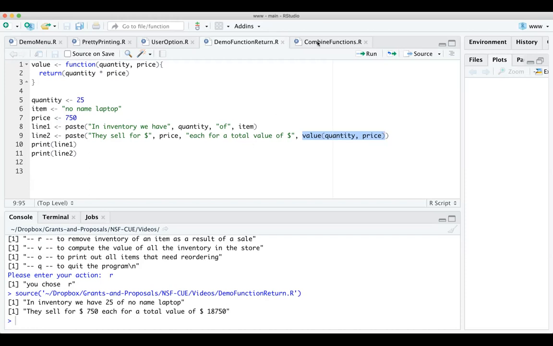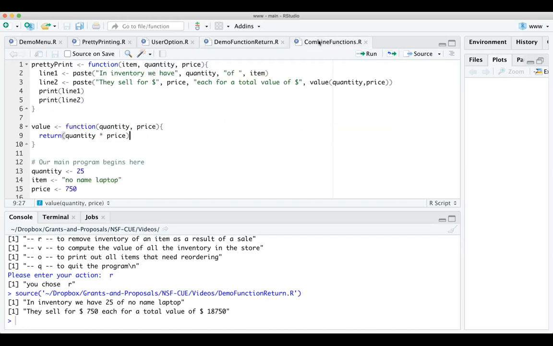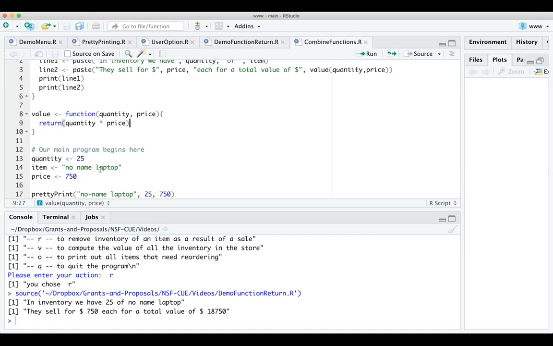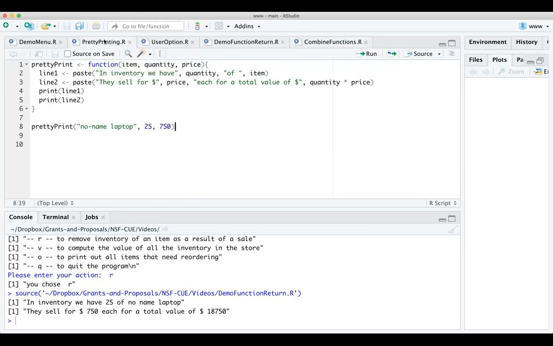So I want to look at one final example where I have two user-defined functions and one calls the other. The main program starts here at line 13, where I initialize quantity, item, and price, and I make a call to pretty print. So this looks a lot like my original pretty print example.